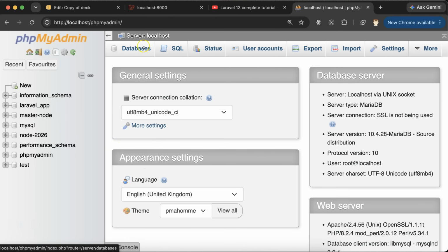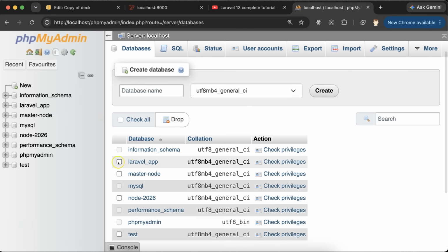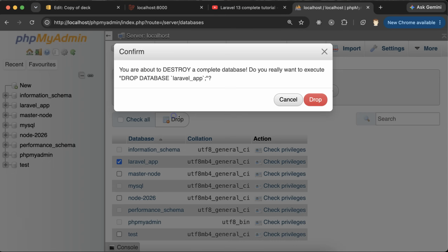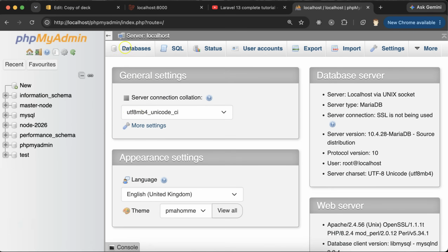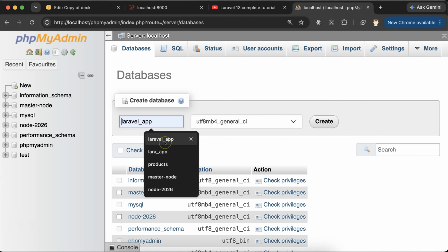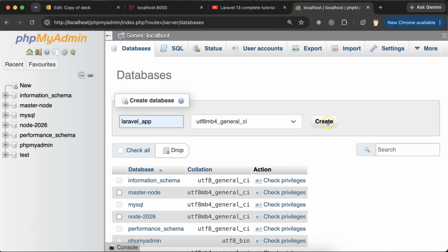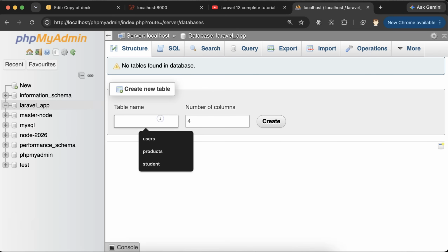So first let me delete it so that I can create a fresh database there. Let me select this and let's drop it. After that, you can see that it is removed from there. Let me create one more database with the same name. We can create. After that, we have to create a table also.